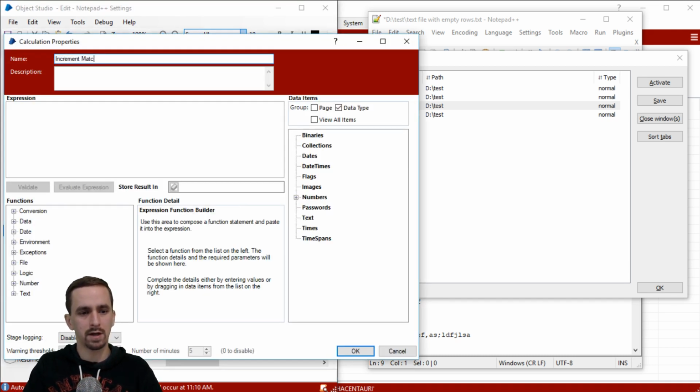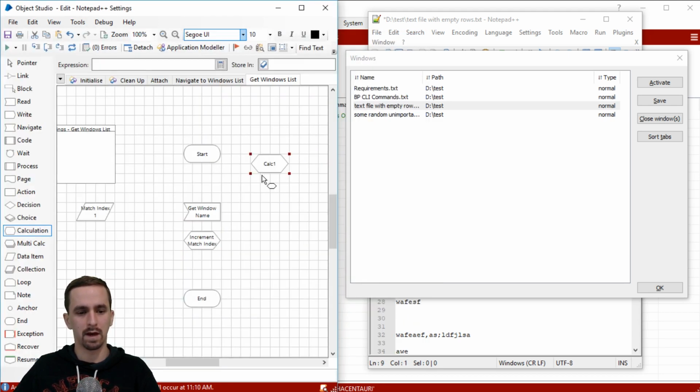Increment match index. Then let's do match index plus 1, match index. So we're going to put the value back into, click OK, and what we're going for is when we run this page to get the window list, we're going to get a window name.